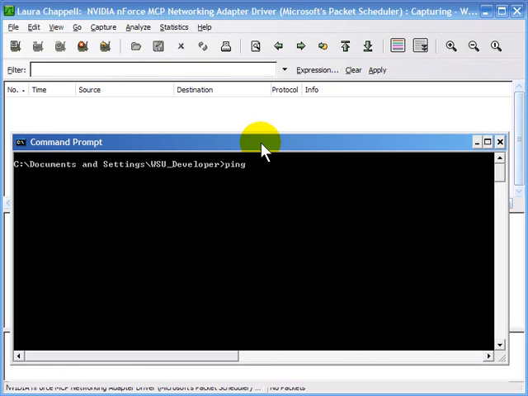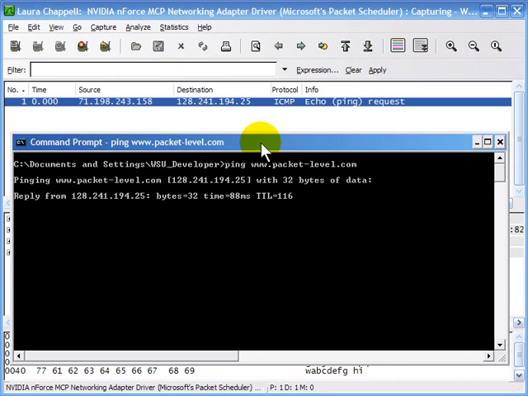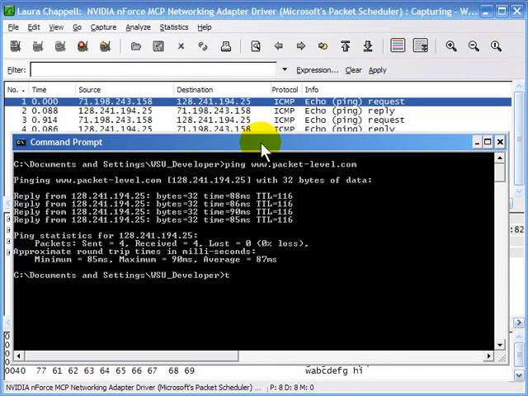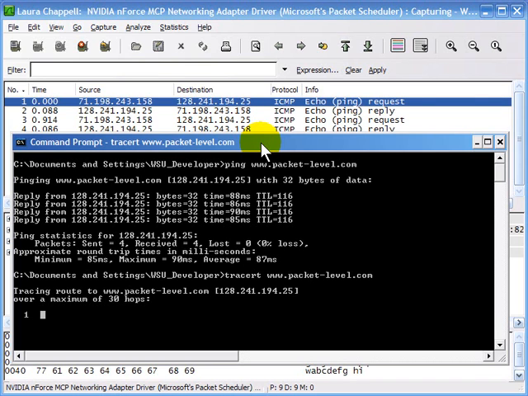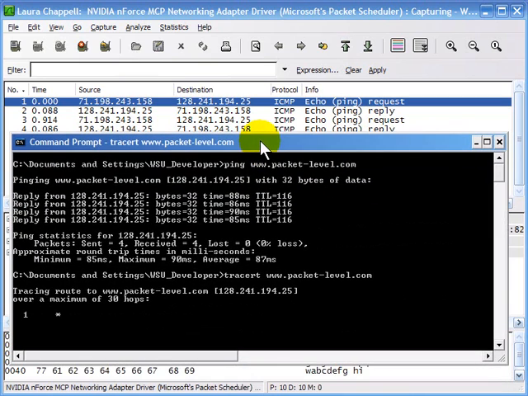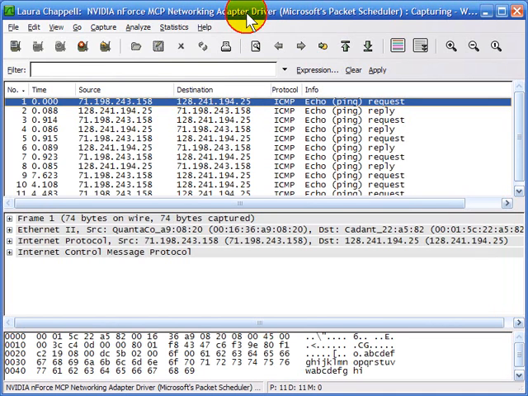From the DOS prompt, I'll type in ping www.packet-level.com. We can see the ICMP traffic arriving in the background. And now I'll trace route to www.packet-level.com. And at this point, we should see some additional packets arriving. Now I'm going to toggle back over to Wireshark and see what we've got so far.